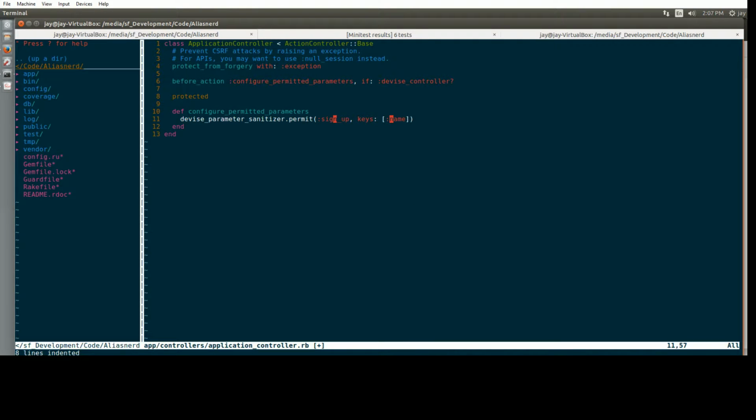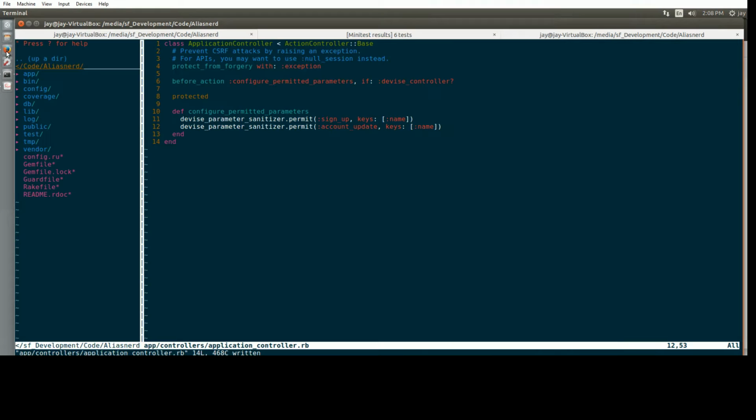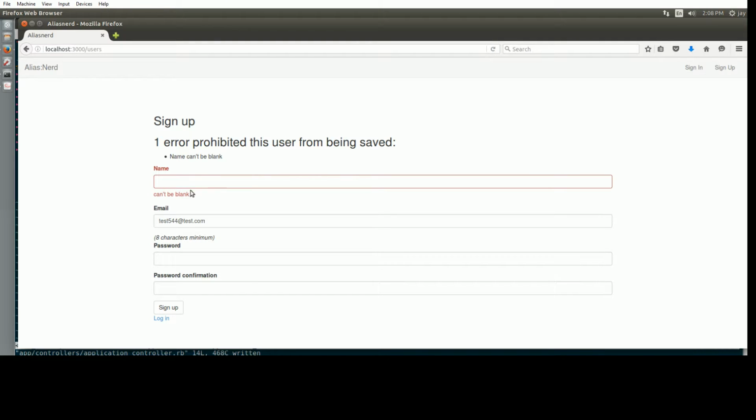Now it looks like I've got to do one for account update as well. Okay, so I'm going to copy this down, and then over here, looks like I can just change the word and then paste in account update. We're going to do name there as well. So now this should work. We're in the Firefox here. Okay, so now we'll put in something like blow me, and then we'll say password, sign up.